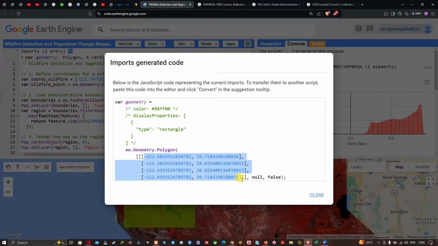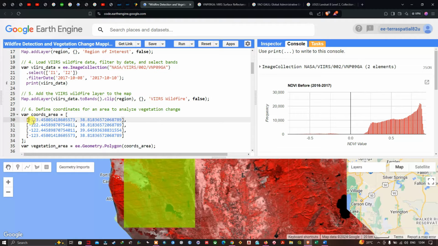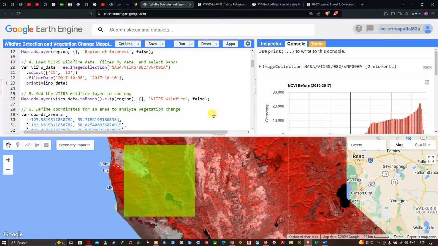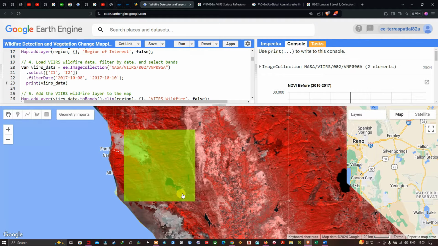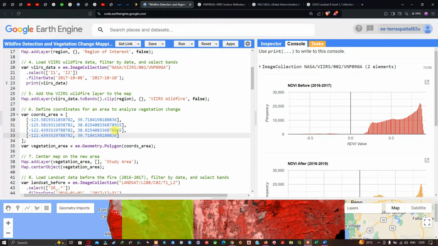I'm going to copy this latitude and longitude, and now we're going to paste it here. And let me align this. So for the further analysis, we have selected only this portion of this area here. So we have managed to create a study area, and we have pasted our latitude and longitude in this area.